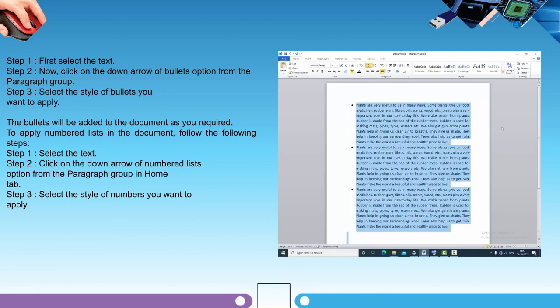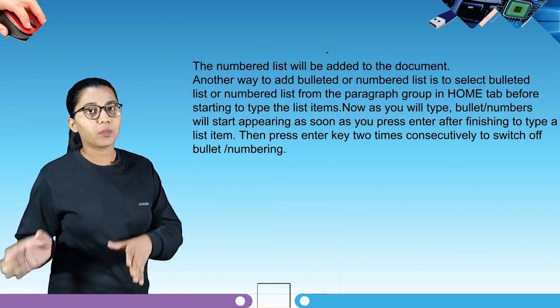To apply number list in the document, follow the following steps. So, how do you apply numbers on your text? You have to follow these steps if you want to apply numbers to your text. Our step 1 is select the text. Step 2, click on the down arrow of numbered list option from the paragraph group in Home tab. Step 3, select the style of number you want to apply. The number list will be added to the document.